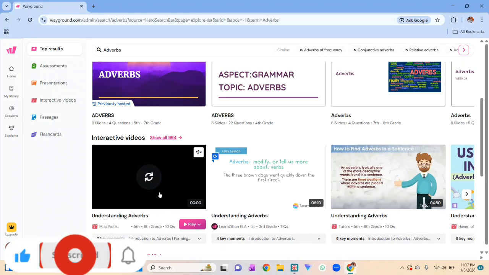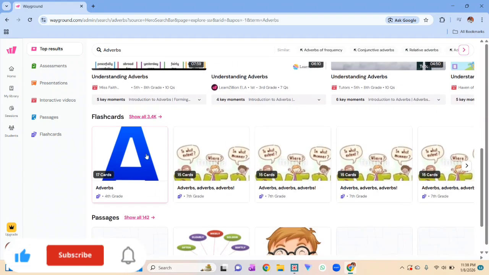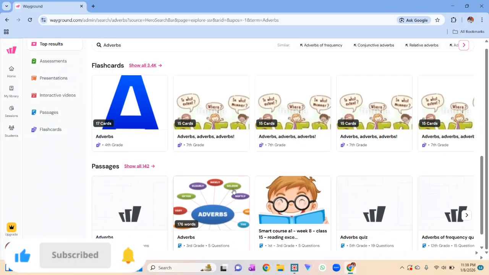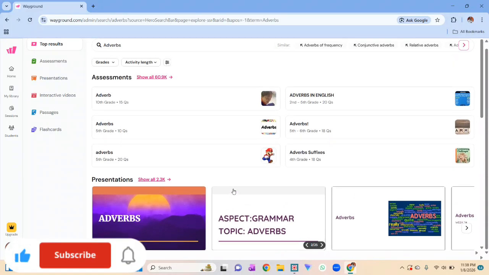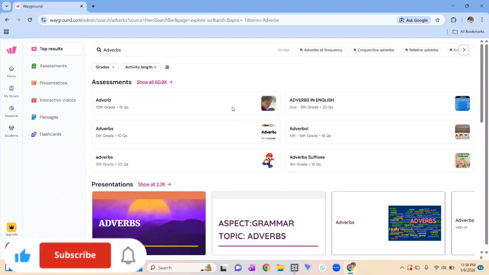Why are you stressing looking for materials when you could just come here and get it, right? So this is adverbs. Some of them are YouTube videos that they put up here, and you could just come here, click on it, and watch it. These are flashcards. We have over 3.4K flashcards. Passages, you have a lot of them as well, so don't stress for materials, right? If you're new to the online teaching space, the first place you're looking for materials, please come here. You will get good materials here.